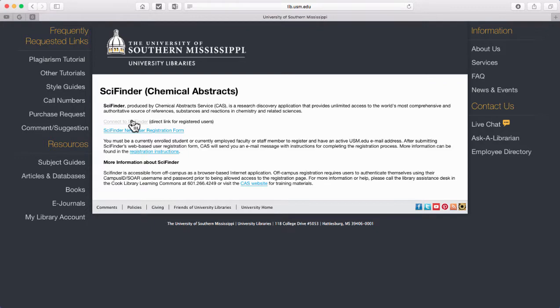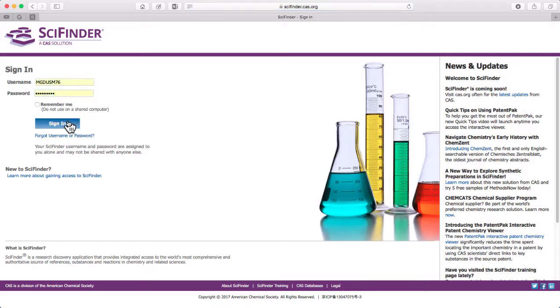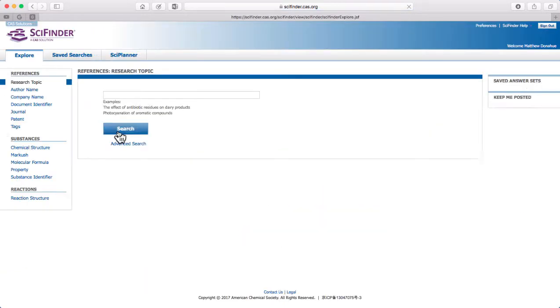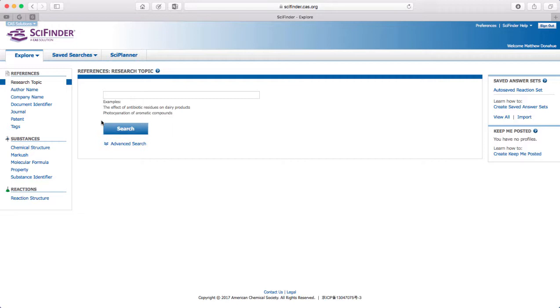I'm going to go connect to SciFinder. This is the direct link for registered users. And you have to be on campus to get a campus IP for this to connect. So I'm going to sign in. And so this is the layout for SciFinder Scholar.